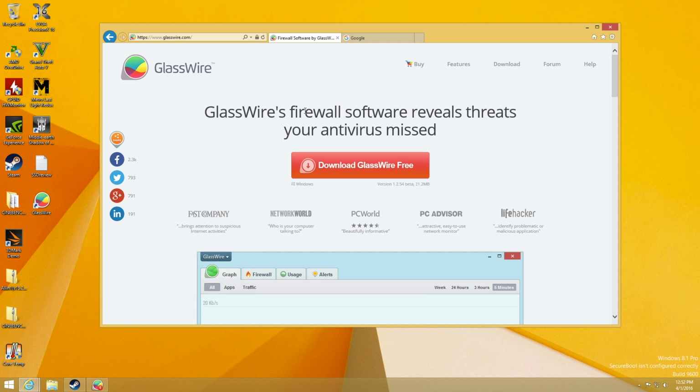GlassWire is an awesome firewall software that allows you to monitor a lot of stuff related to your network traffic and information going in and out of your computer.